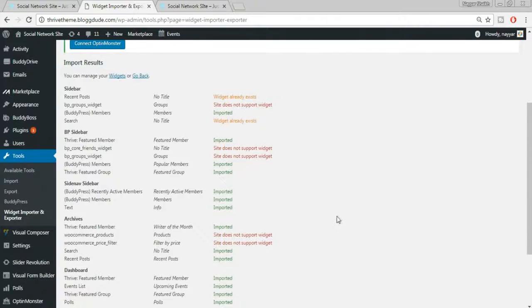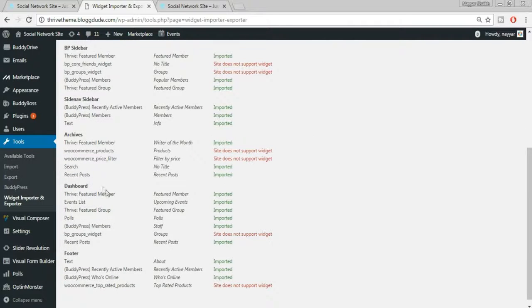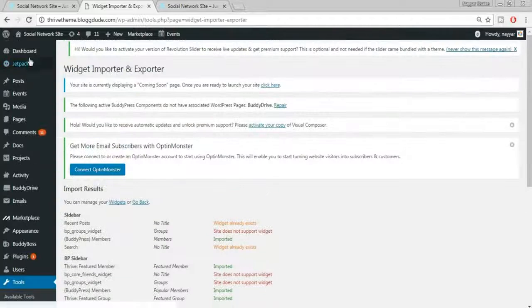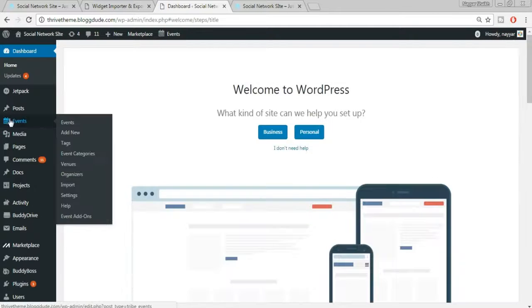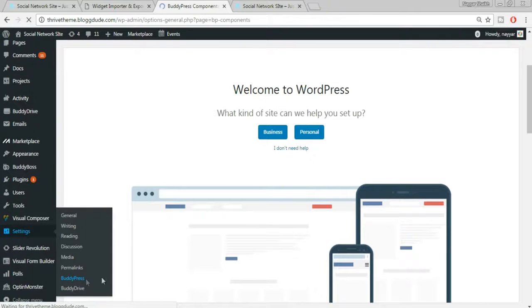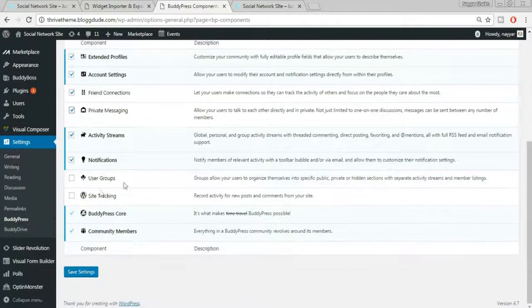Now you'll see this page, it says almost all the widgets are imported except few, and two widgets already exist. To remove this error, come back to your dashboard, open your dashboard in a new tab, and from the left sidebar under settings select BuddyPress. Now tick mark all these things: friend connection, private messaging, user groups, site tracking.